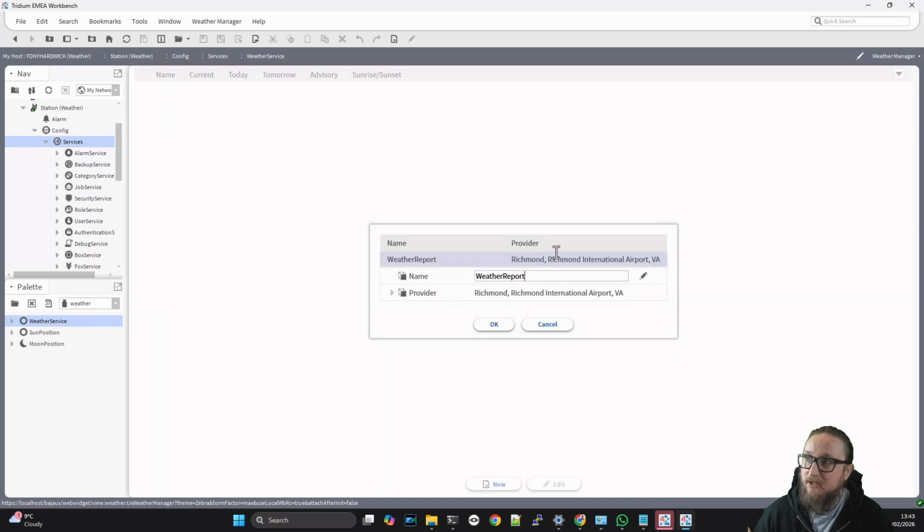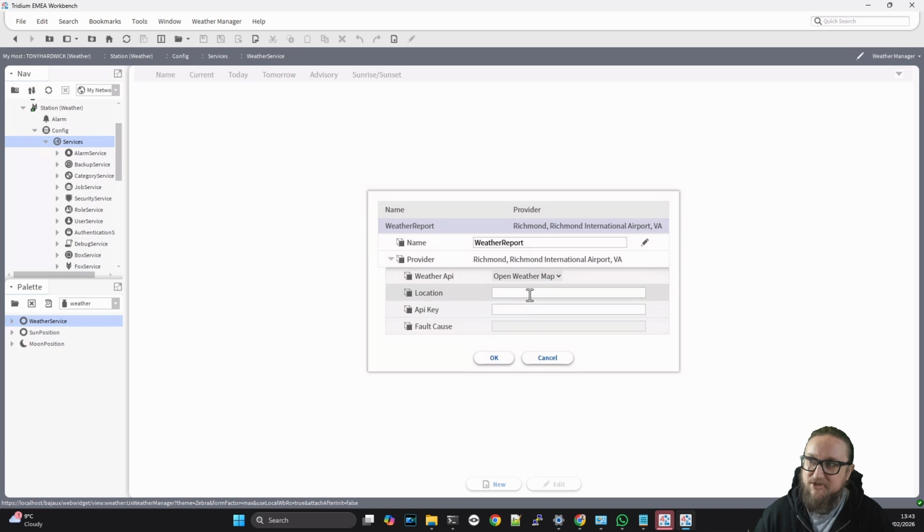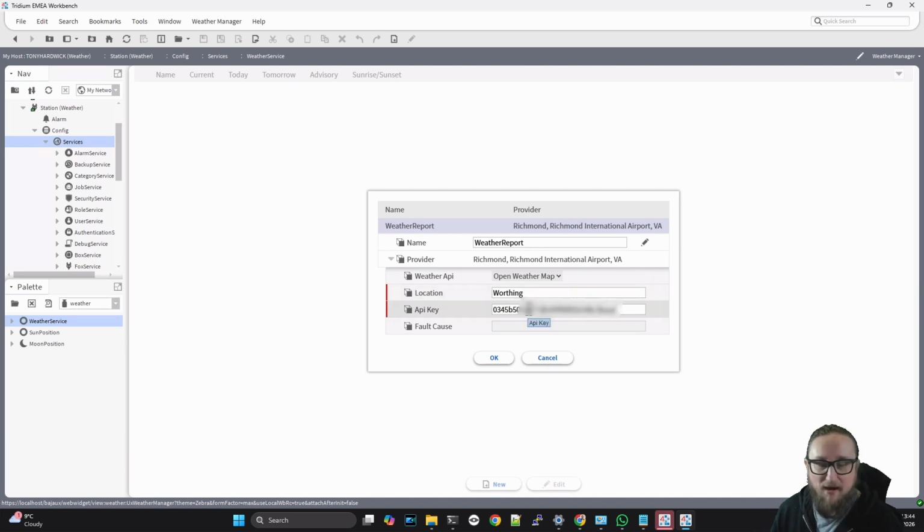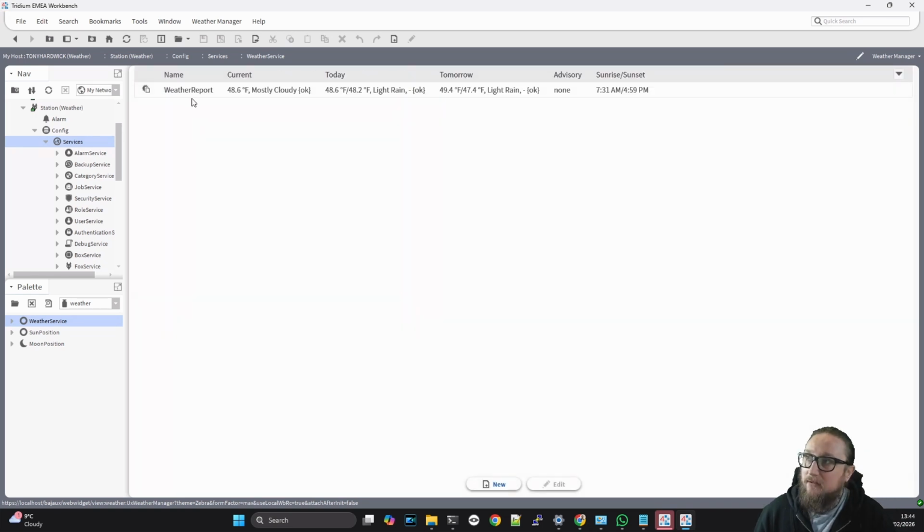Click OK. And ignore the fact that it comes in with the default of Richmond, Virginia. We will add in our own location. Open Weather Map should support you typing in any town you want. And then paste from our clipboard the API key and click OK. There we go. And the weather report should show us the current temperature today, tomorrow, and so on.